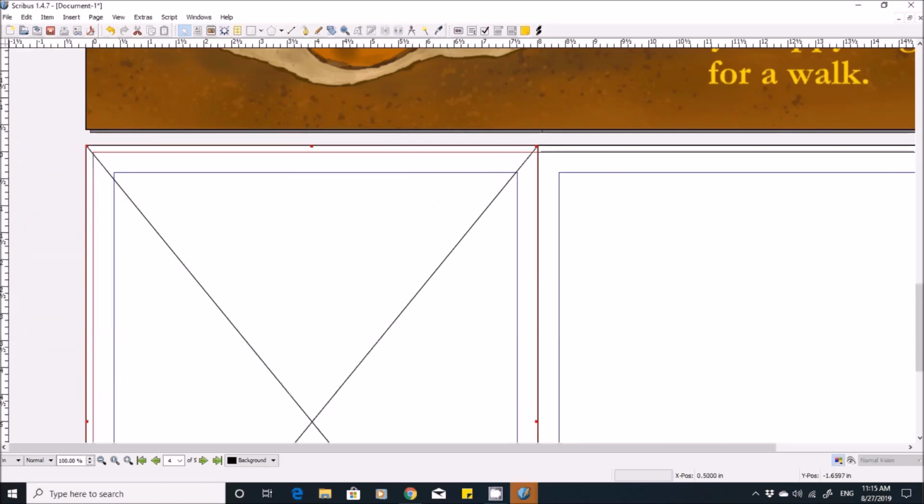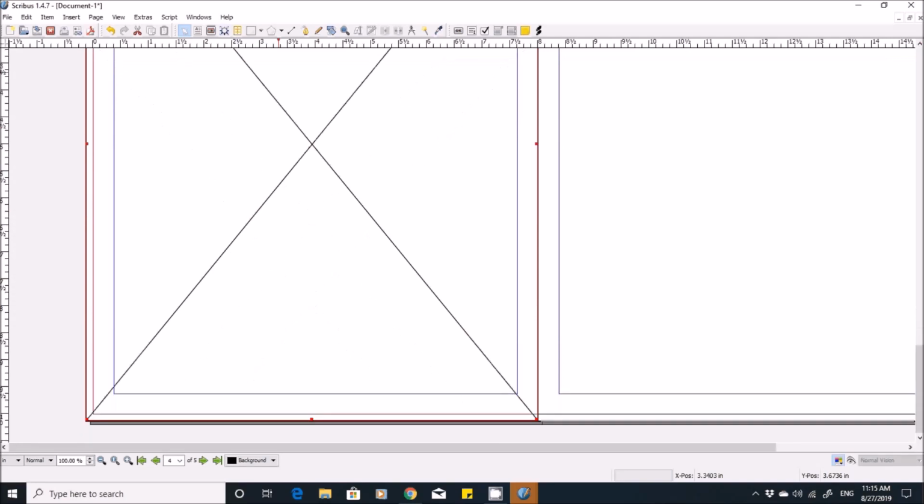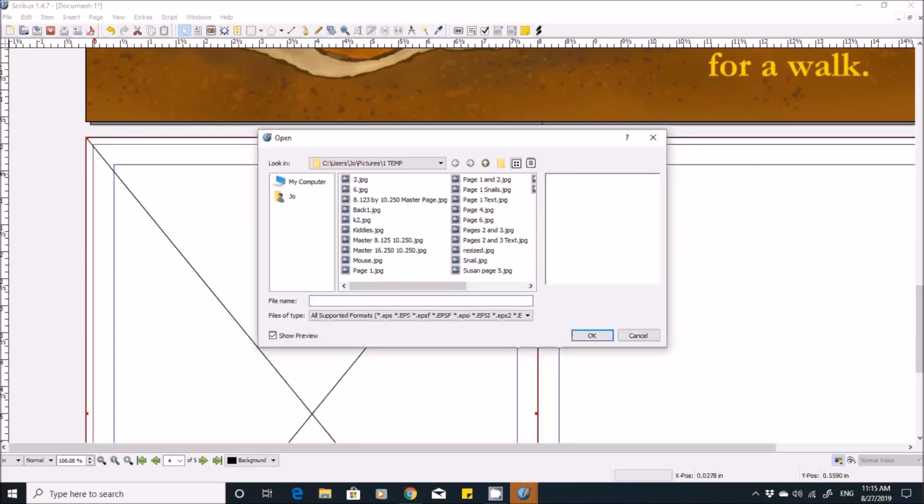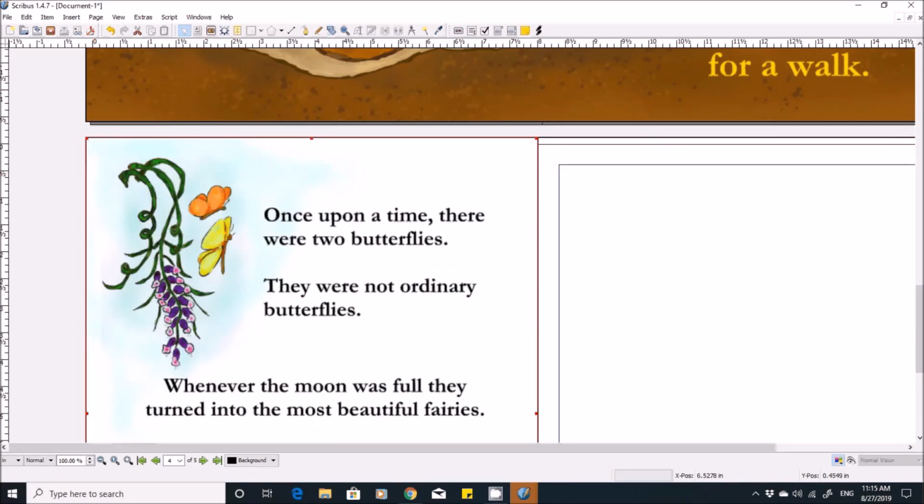There you go. Single page we're using here, 8.125 and 10.250. Okay, there you go. We're just going to use the same page again because it's easier. So it's Control I to grab an image from your folder. Just grab the same one. We just want to see that it fits, so it doesn't really matter what page we're using. Okay, and there you go.